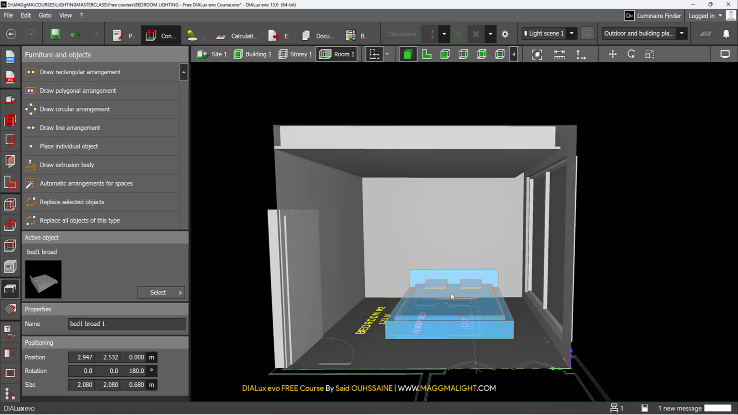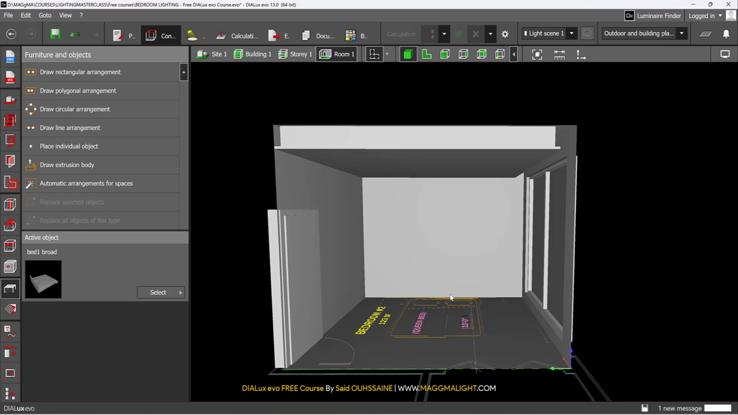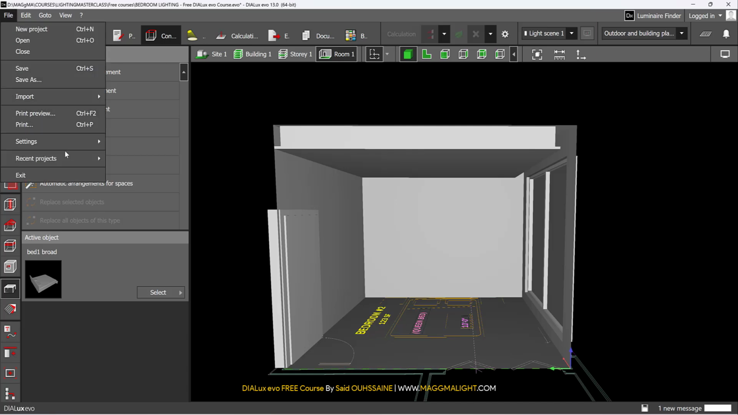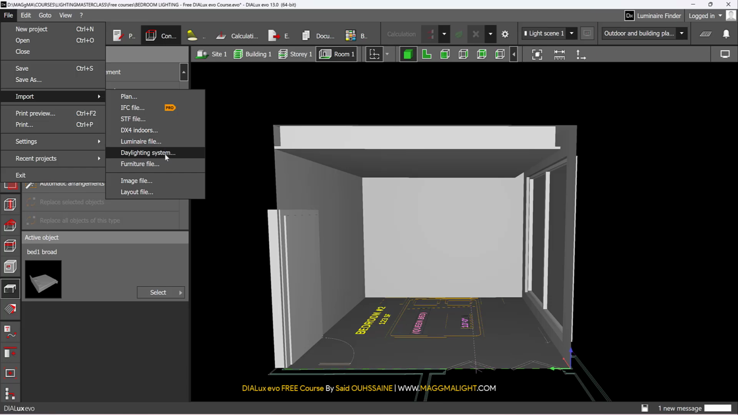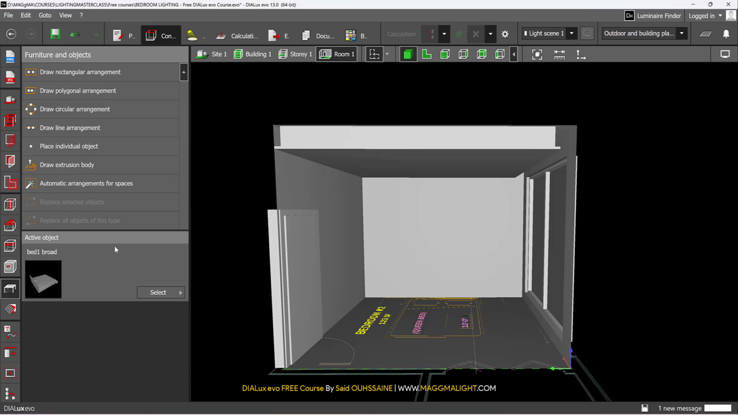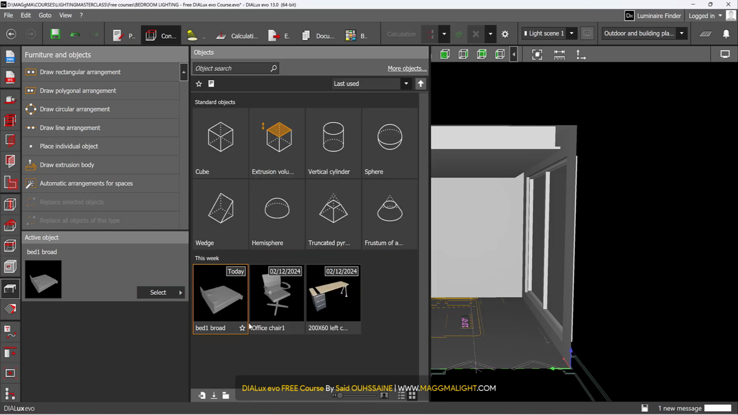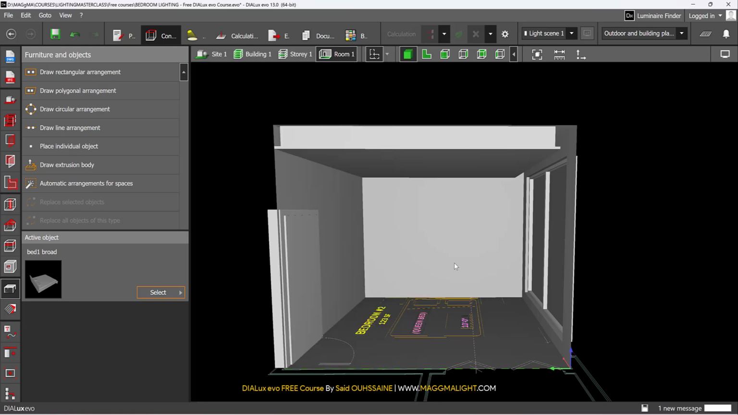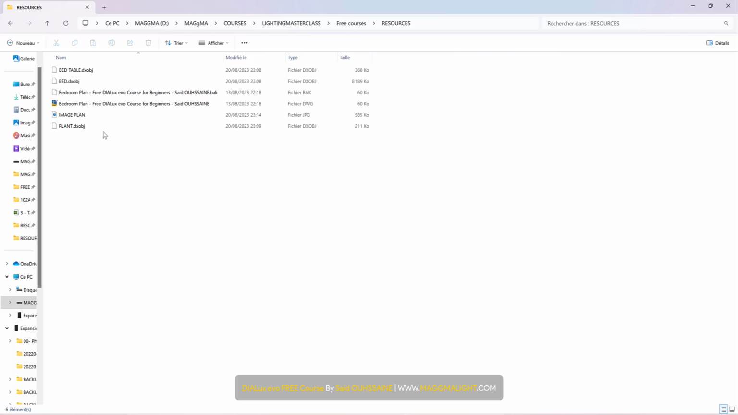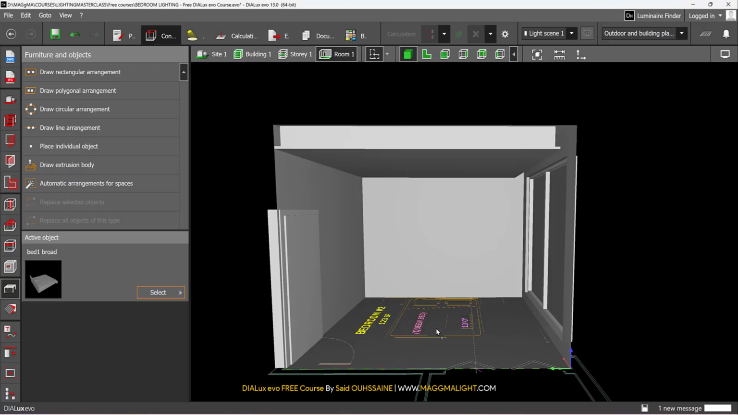But if you want something fancy, you should import your 3D objects. Go and download them. They are available in the resources and follow me as I import them step by step. To import them, you can either go to File, Import, and click on Furniture File, or you can go to Select here, and then click on this one, Import Object, or simply you can go to the folder and drag and drop it on your DIALux file like that.